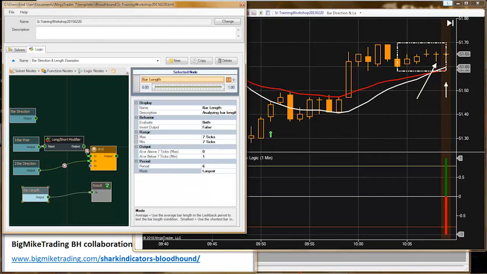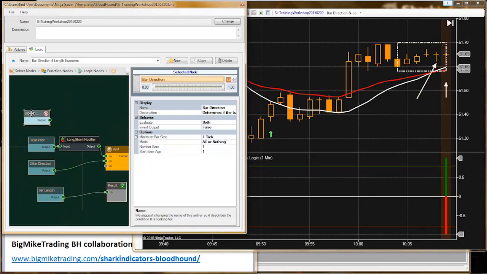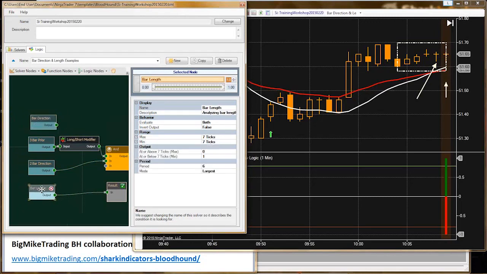There's kind of 2 different ways of using that solver. So let me see if there's any kind of questions on this. Okay, I don't see any questions on this, but I see some common questions for these training workshops. So, all right, we'll leave it at that for the bar direction and the bar length.